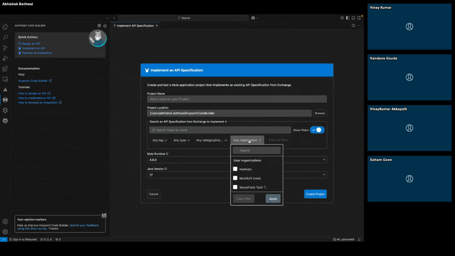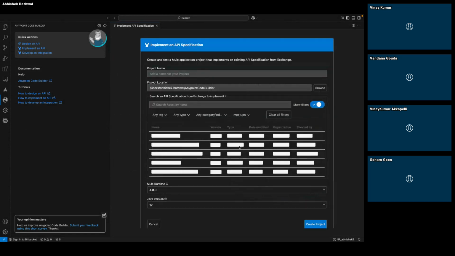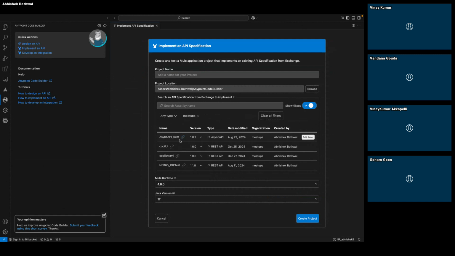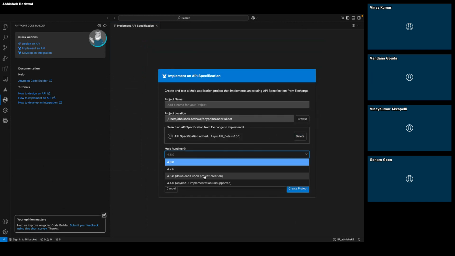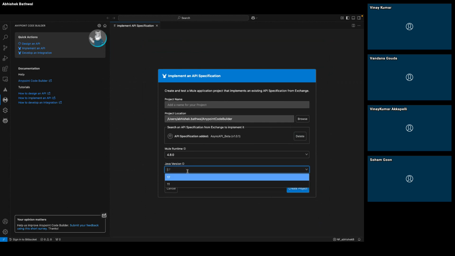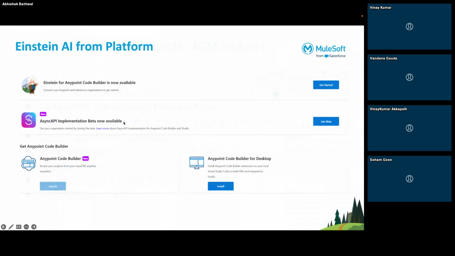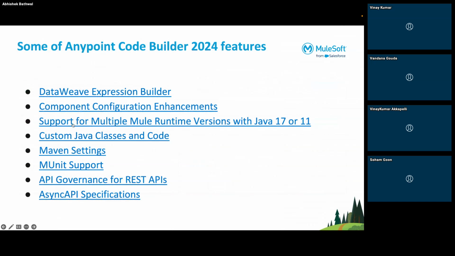And I already have a sync API. So here you can see that I can add the asset, and you can see the different runtime. Now it has started with 4.4, 4.6.8, 4.7.4, and 4.8. The latest one we have, and the Java version is 11 and 17 what is supported. So we have spoken about this, right? The features what we have. So runtime features what we have over here.